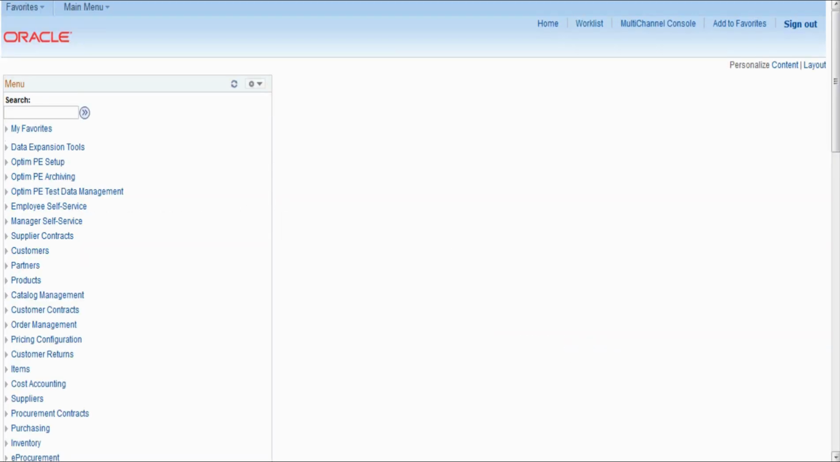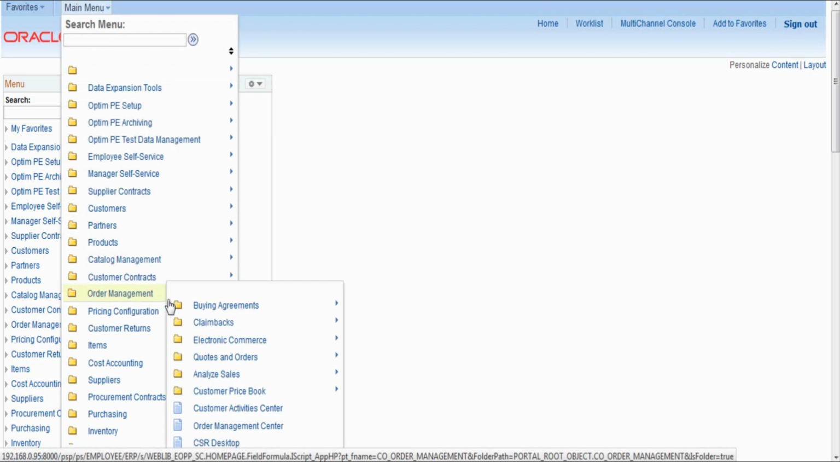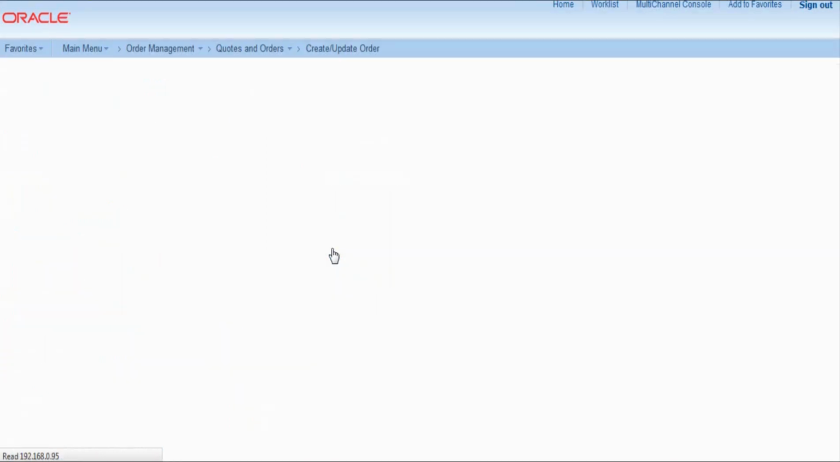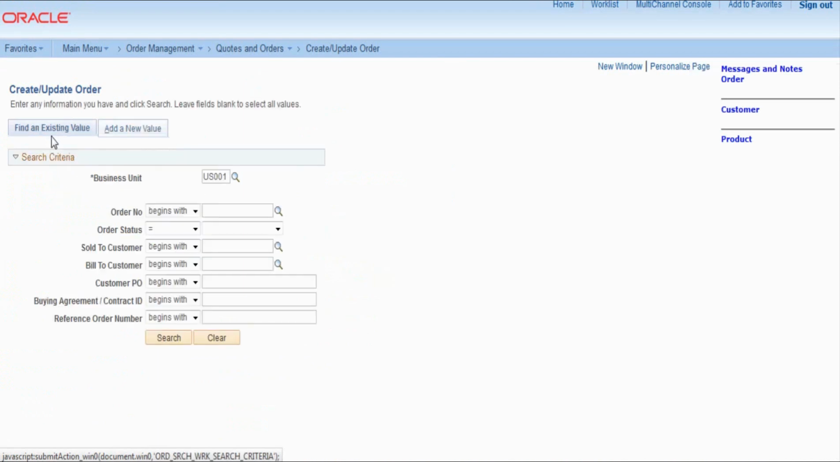Now, let's go to PeopleSoft production application to verify the sample data to be extracted. Navigate to Main menu, Order Management, Quotes and Orders, Create or Update Order. Click on Find an Existing Value tab. Enter search criteria. For example, say Business Unit US 001 and click on Search.